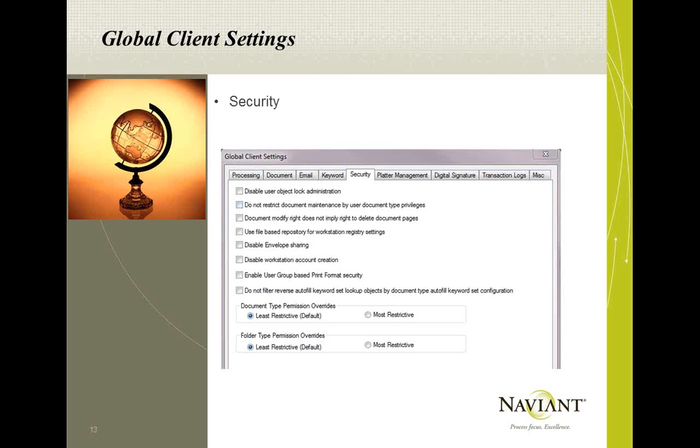Now we're going to the Security tab, and there's a couple of things here that we're going to highlight that are fairly new that will definitely help improve the overall security of your system and hopefully improve your end user experience. So the first one we're going to highlight is the document modify right does not imply the right to delete document pages, which is the third one down.